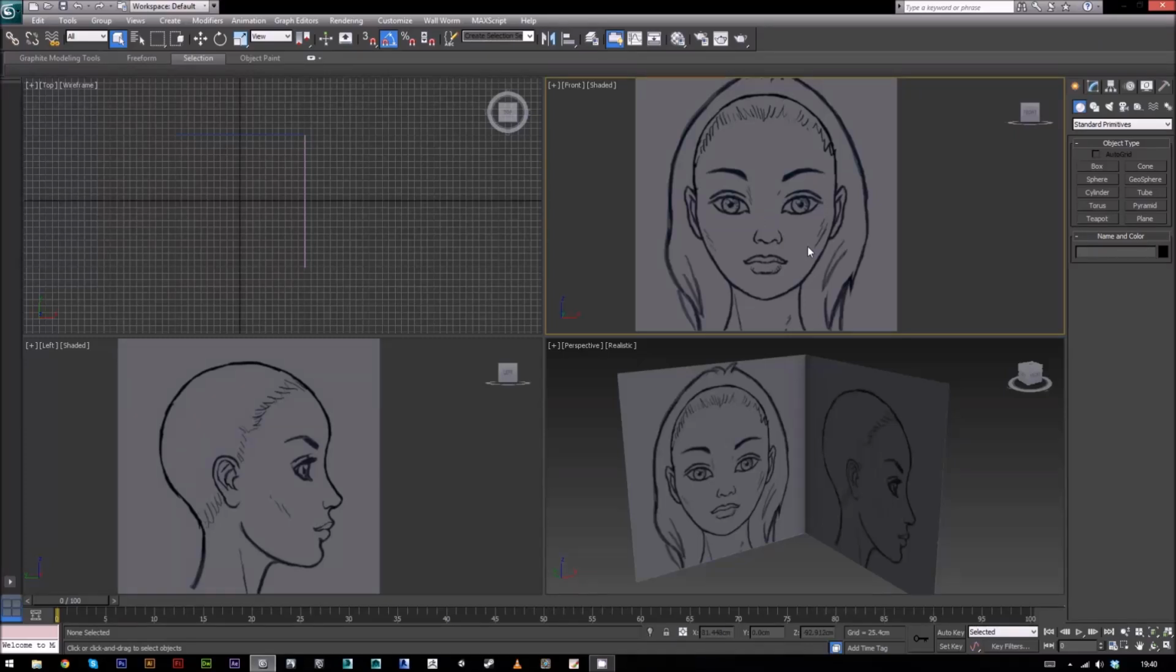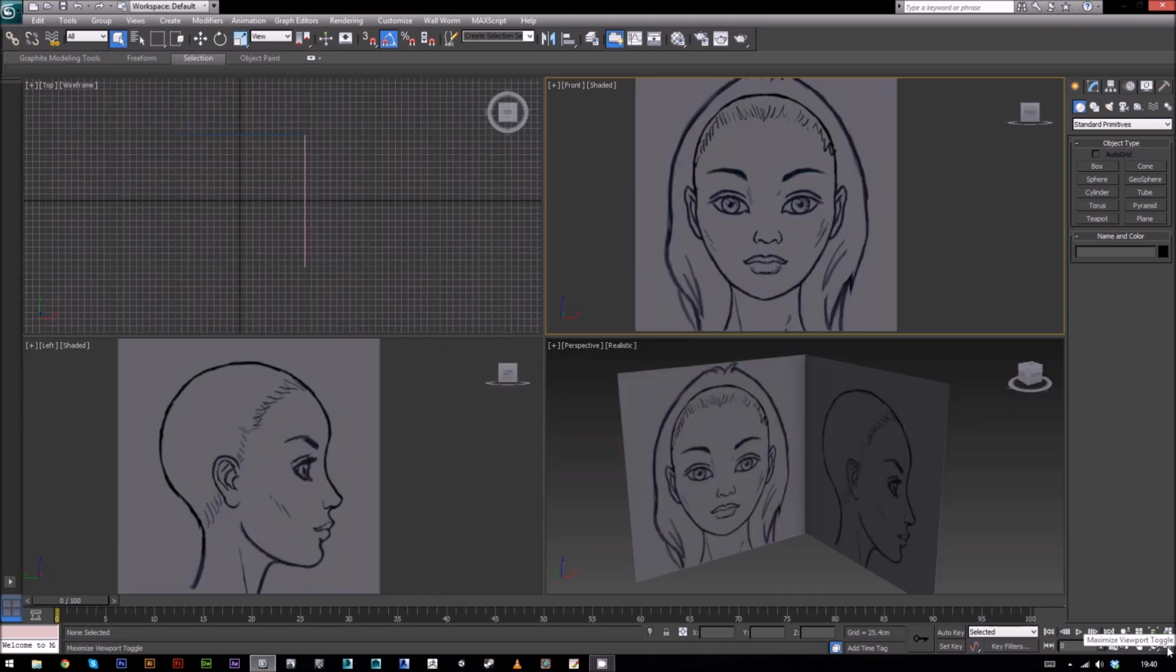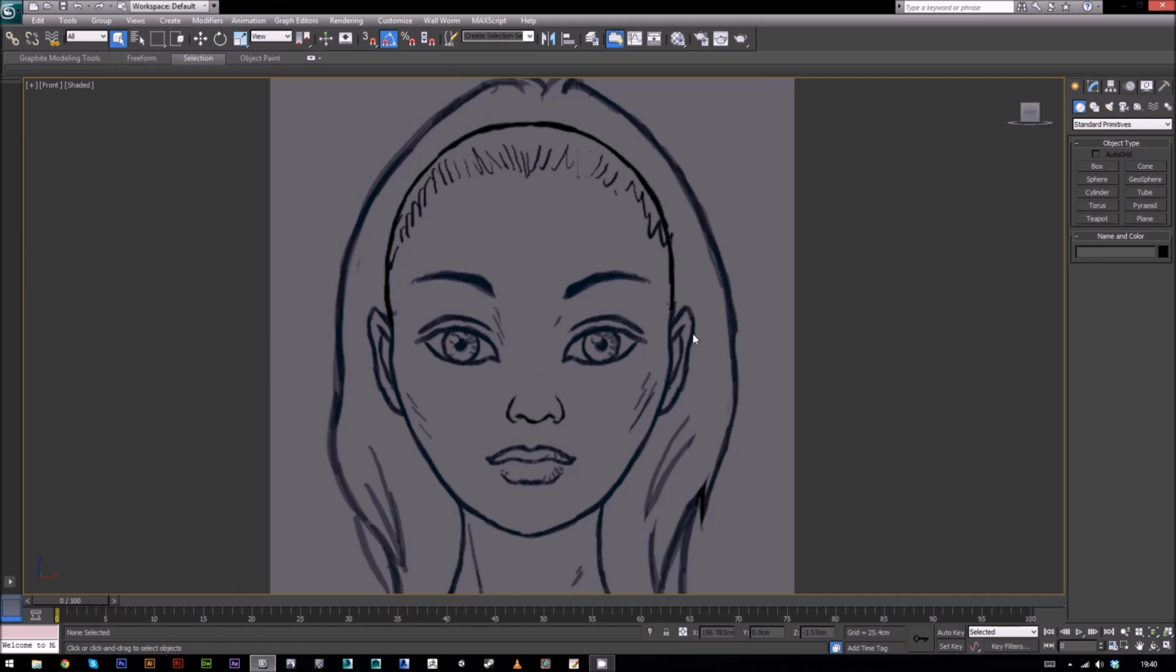So we're ready to actually start making polygons and making geometry for our head. What I'm going to do is full screen maximize this front view. For now we're just going to start working in the front view. You can do that by holding down Alt and pressing W, or using this little button down here in the bottom right hand corner. Okay, with that maximized we can see everything.